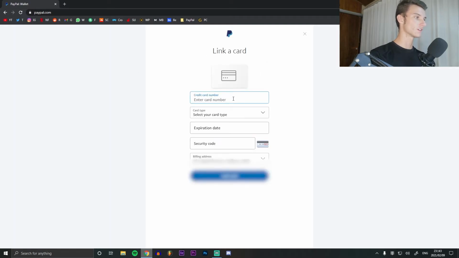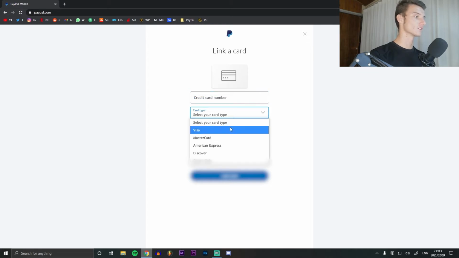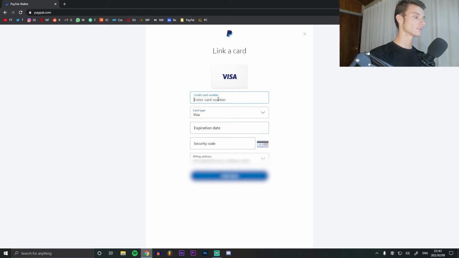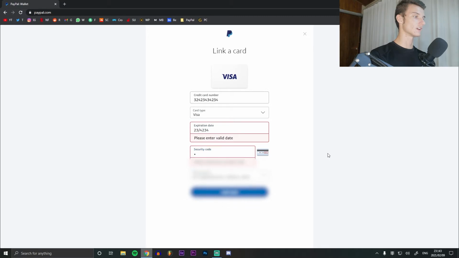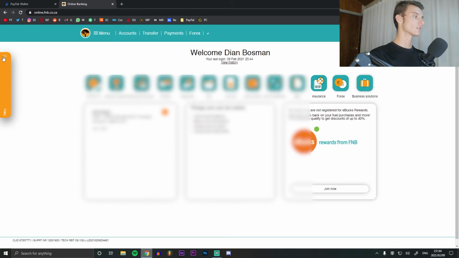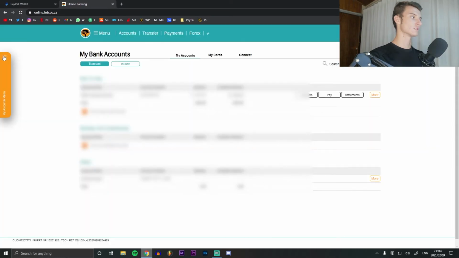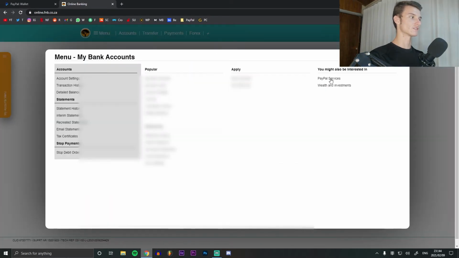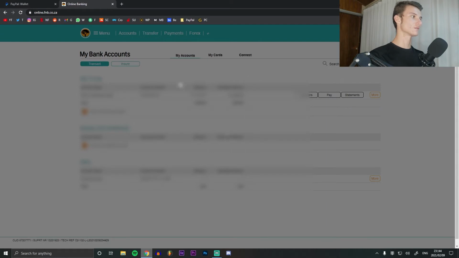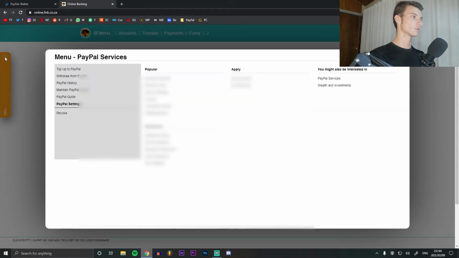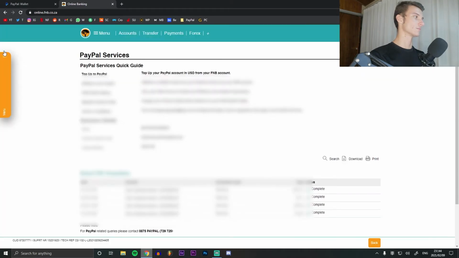Now it's going to say credit card, but you're just going to type in the normal debit card numbers. You can just say I have Visa. Then you enter your card number, the expiration date, the security code, and your address. Then you just link it. Then you're going to want to go to your bank's PayPal services. Mine is when you go to accounts, the side menu, PayPal services, and from here on forward, you're going to want to further link it with your PayPal.